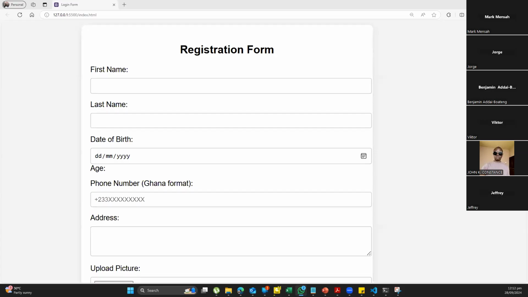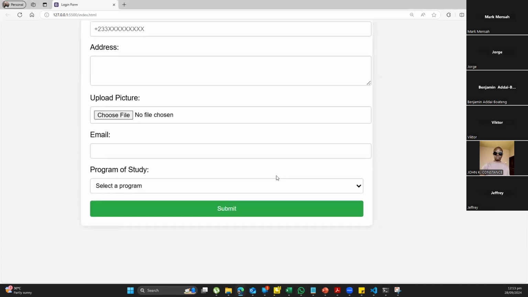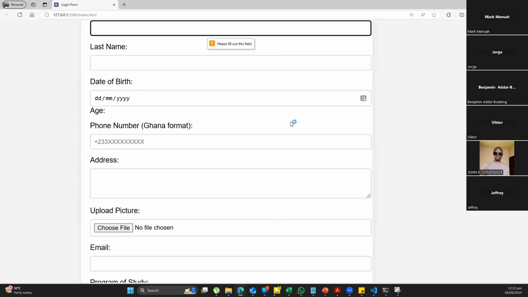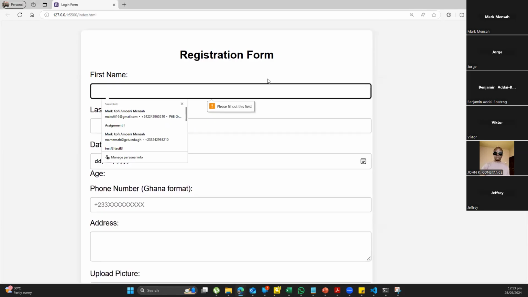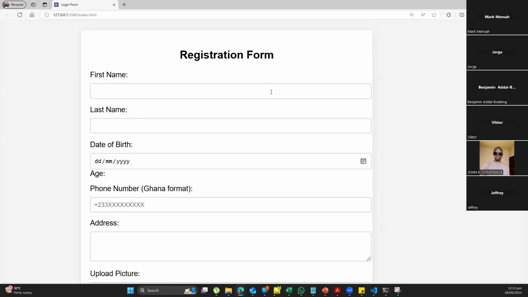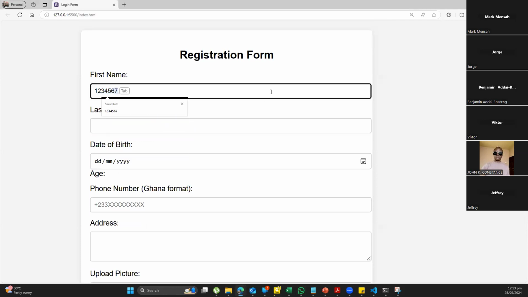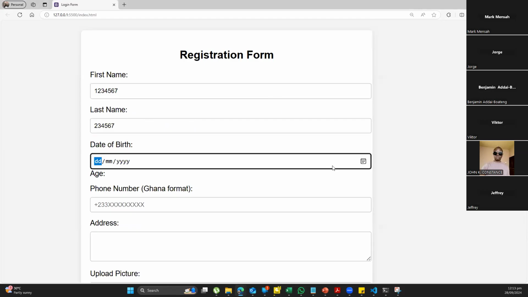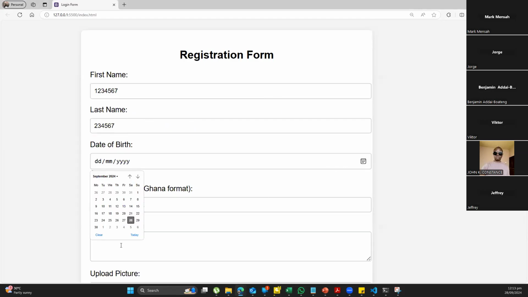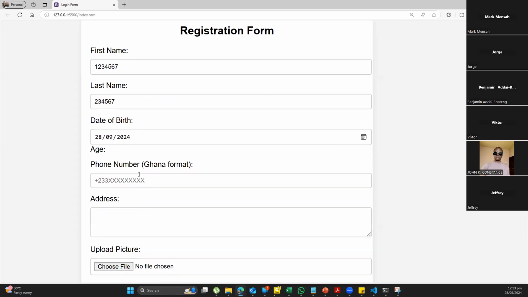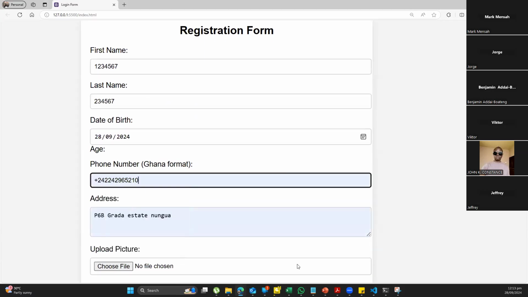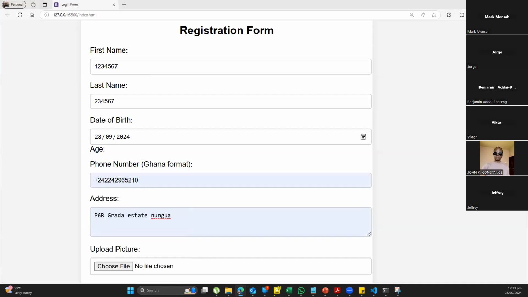So, what are the things we see on this form? What are the pertinent things we see on this form? When I click on submit, it will tell me to enter something here. So let's say I enter something like this here, and something like that here. The date of birth, I have to choose, so I choose the date of birth. Over here, I enter this and that. It's weird.